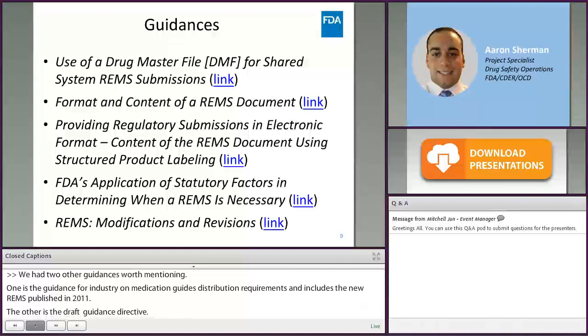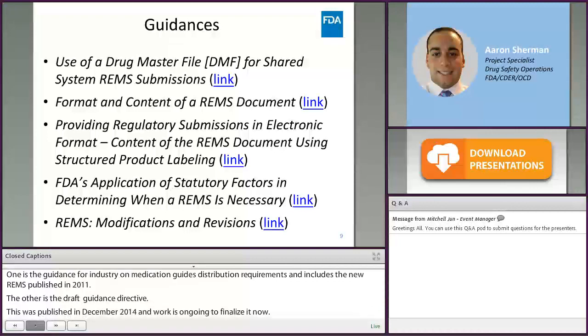Last thing I'll note on the subject of guidances, we've been working on a REMS assessment guidance and a guidance on the use of knowledge surveys and REMS assessments, and we hope to publish both of those soon.